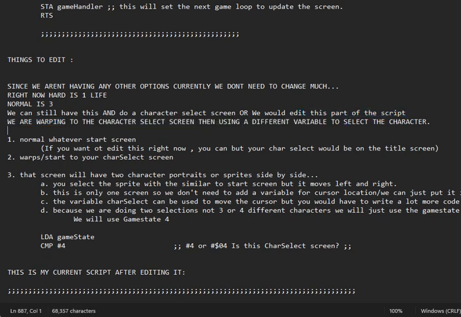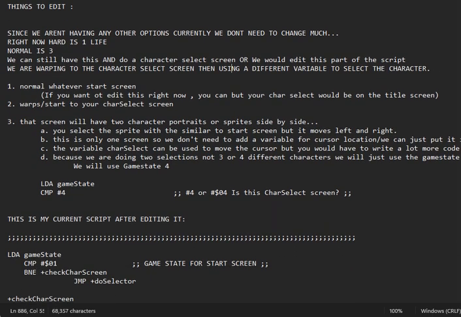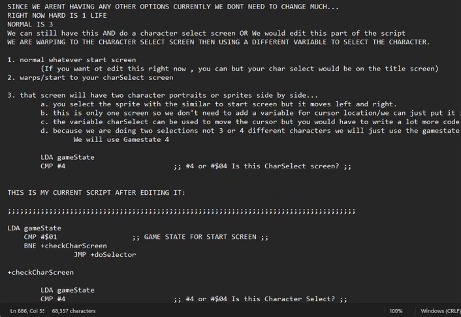So we would edit the part of the script where we are warping the character select screen and then using a different variable to select the character. So one, you do normally whatever the start screen is. If you want to edit this right now, you can, but your character select would be different on the title screen. My game's a little different. Like you could have options on yours, or you could have something else. We can change all that later, but for now, it's just going to be normal and hard. And then it's going to warp to the character select screen.